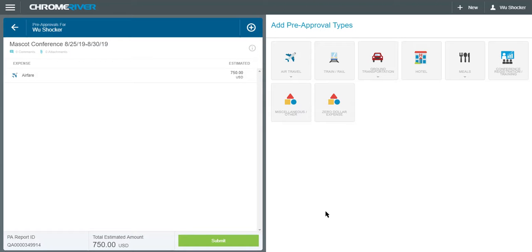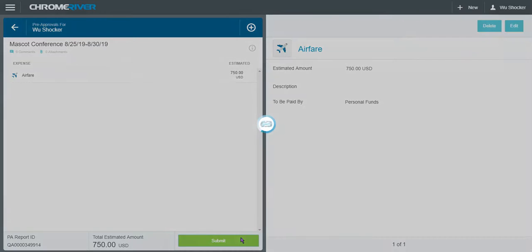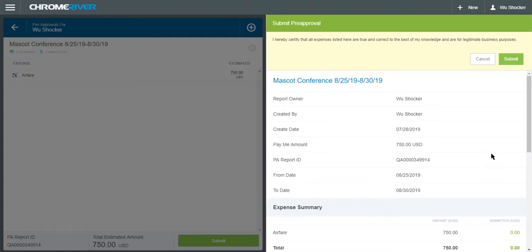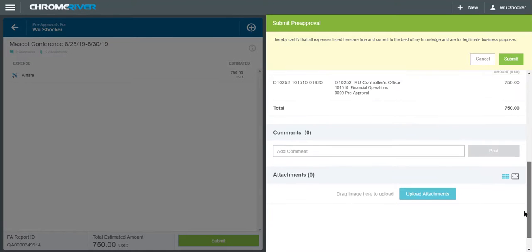When you are finished, click the green Submit button. The system will display the Submit Pre-Approval screen. Below that is a summary of the pre-approval report. If you scroll down, there is a section that will allow you to add comments and post them to the report, as well as add attachments.